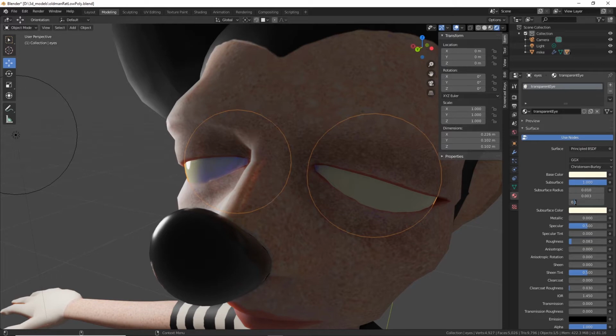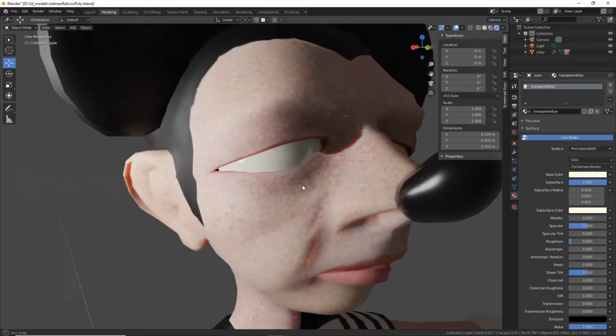And then the blue, 0.001. And that starts to look a little bit more milky with the light kind of passing in and through the eye, and gives you that kind of iris look.